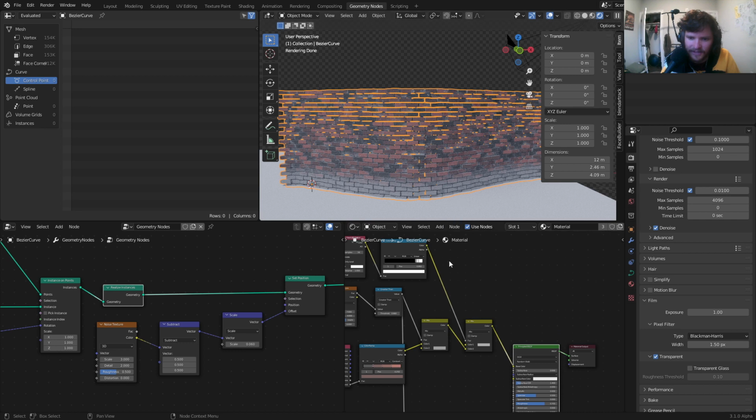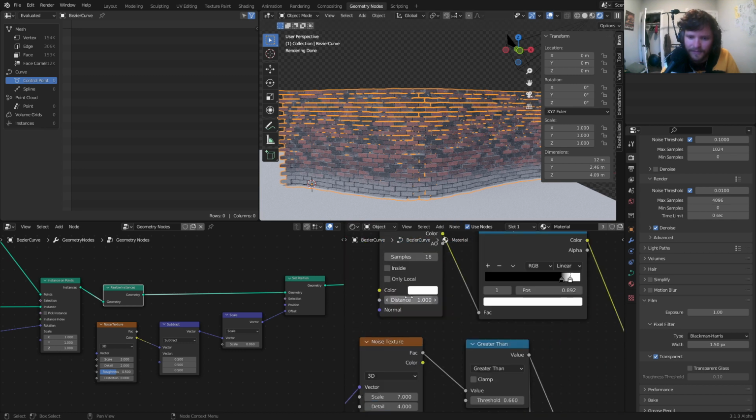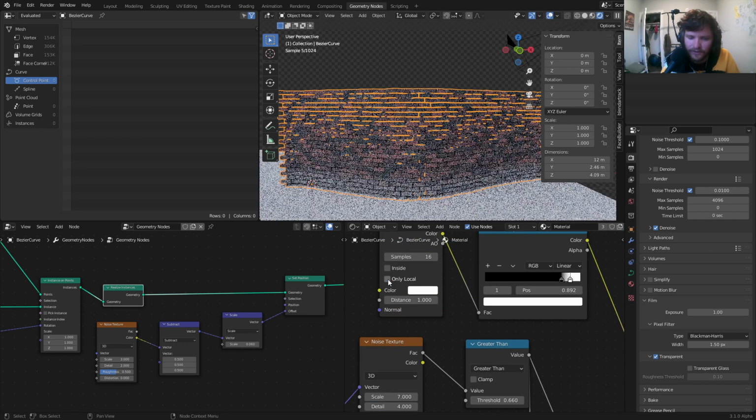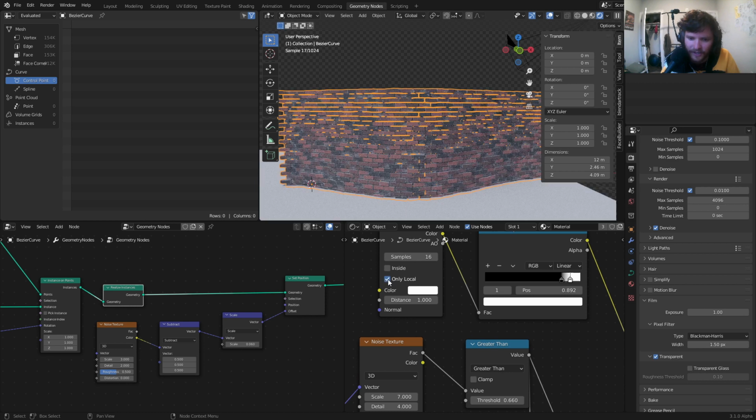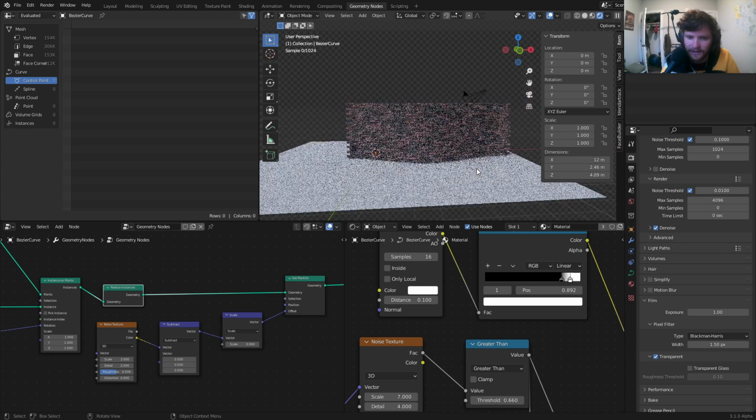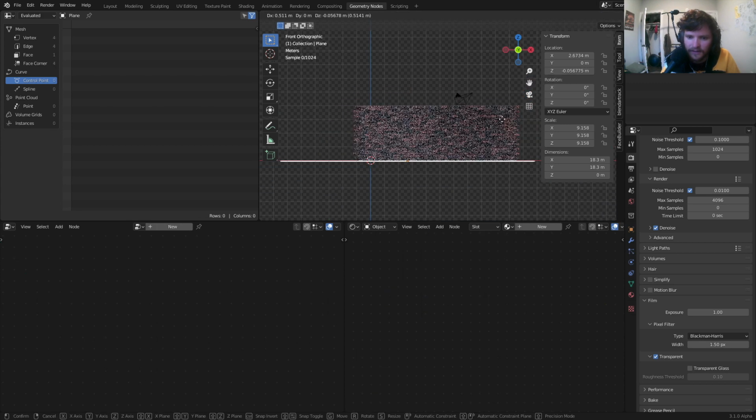Yeah, you can see there's a lot of dust down here. You can make sure this is set to only local, so it's not using ambient occlusion with other stuff, or take this distance and bring it down so it's not looking as far, because I guess there should be some dust down here. So I think that looks pretty good.